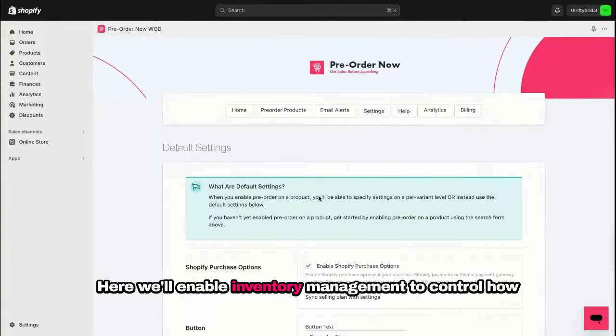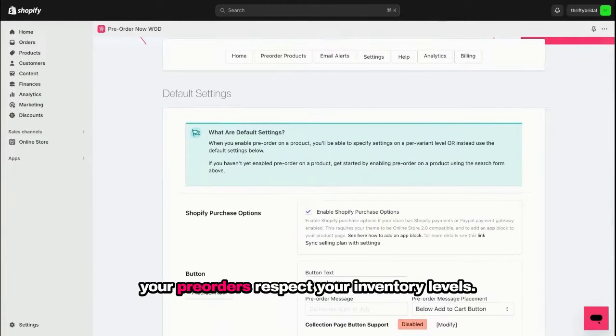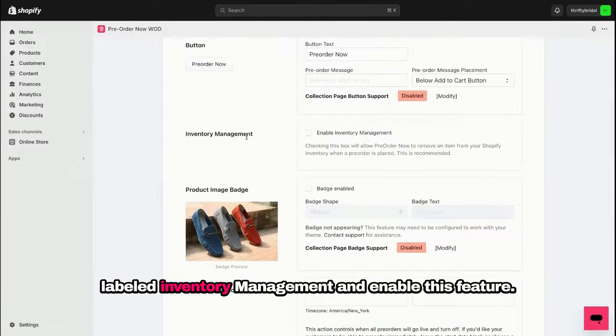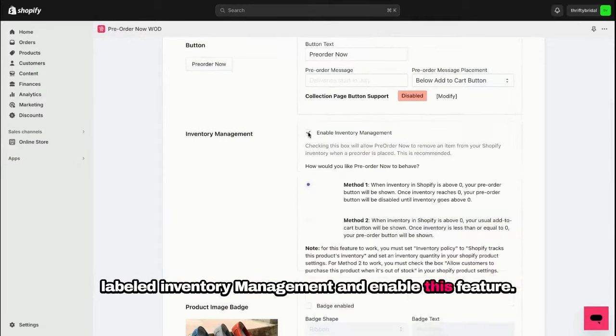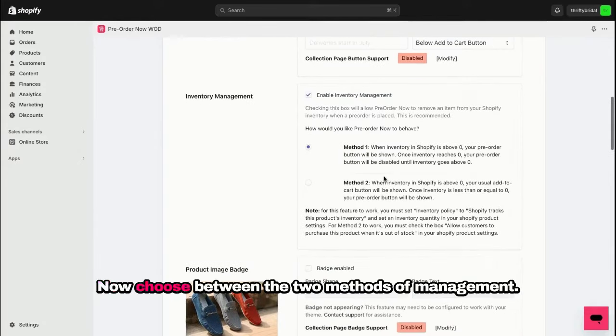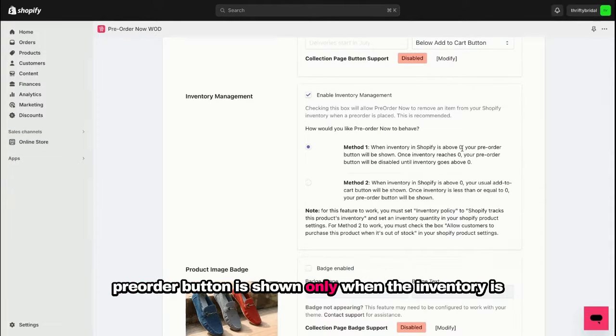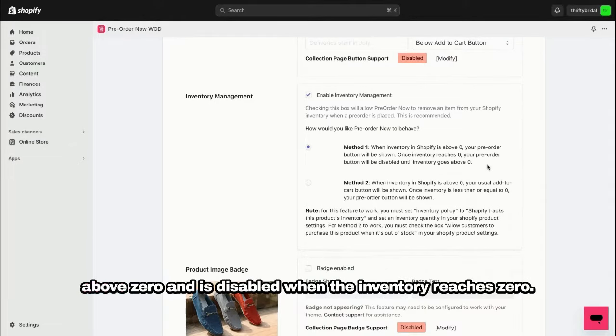Here, we'll enable Inventory Management to control how your pre-orders respect your inventory levels. So scroll down to the third option labeled Inventory Management and enable this feature. Now choose between the two methods of management. In this demo, we're opting for Method 1, where the pre-order button is shown only when the inventory is above 0 and is disabled when the inventory reaches 0.